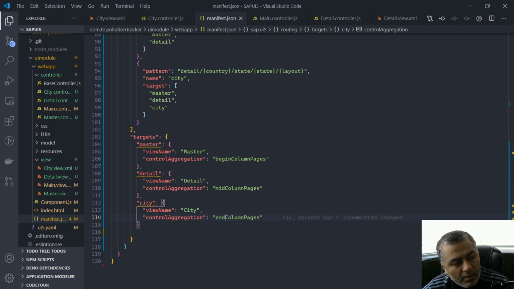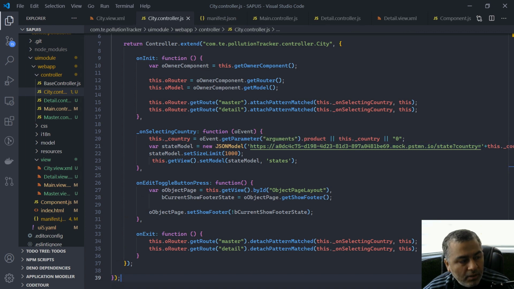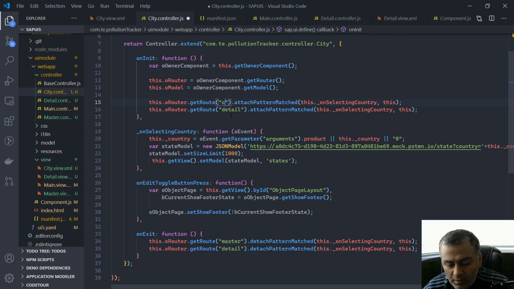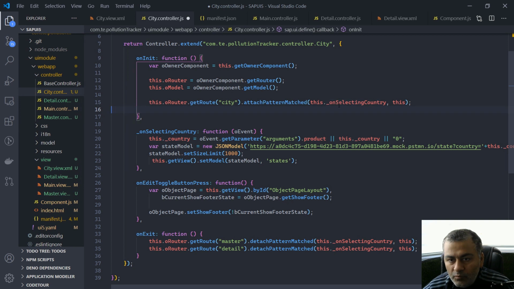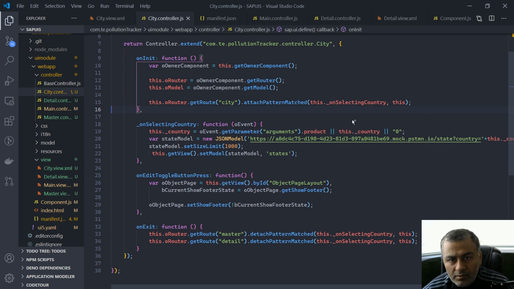Okay. So now we already have this route defined. So let's say that this city page loads, what do we want to do? We have our route name city, right? And we don't need this. This is something which we copied from detail controller. So I say now we are selecting state. So I say state, right, so we are selecting state.